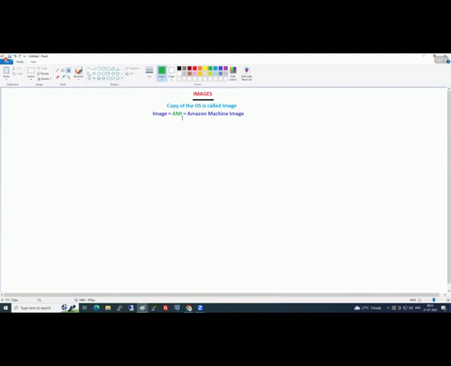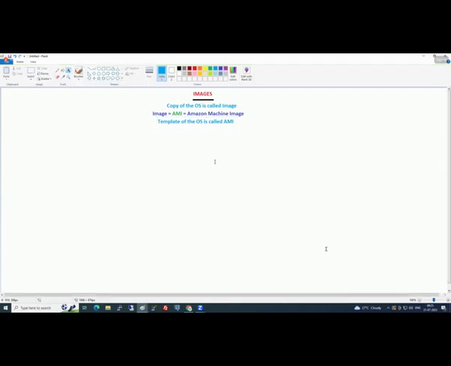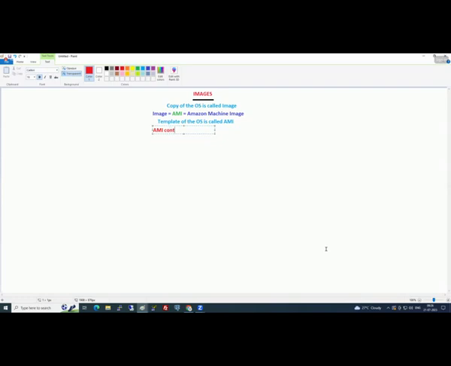Okay, let's come back to the image. Can we call it the template of the operating system? Yes. So generally, what is AMI? AMI is nothing but a template of the OS. Does an AMI contain just the OS or OS plus applications? Agree? Yes.